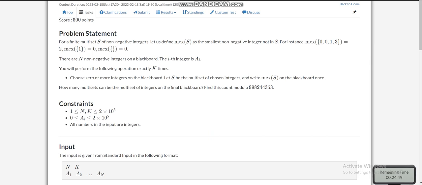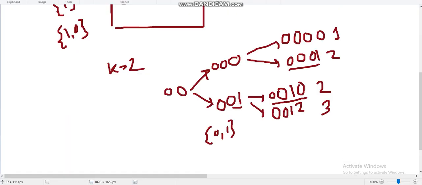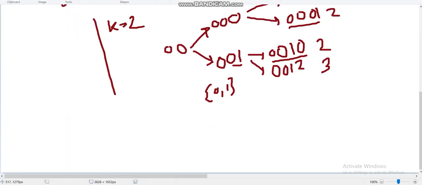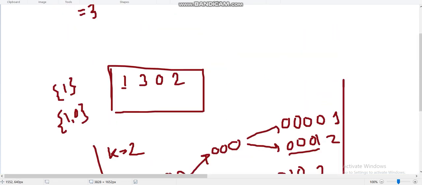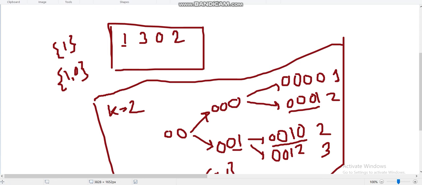And we have to find the total number of multisets modulo this integer. Okay, now let's go into some observations. The first observation I have already explained to you, that you can do this kind of thing here. Now let's jump into some other observations.